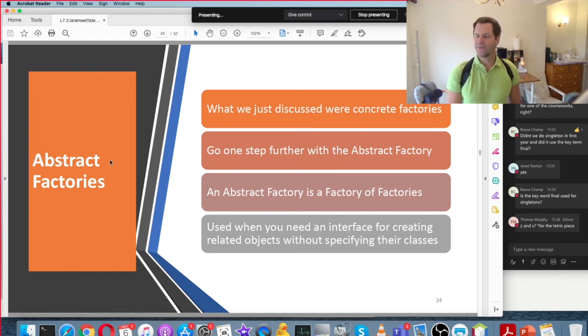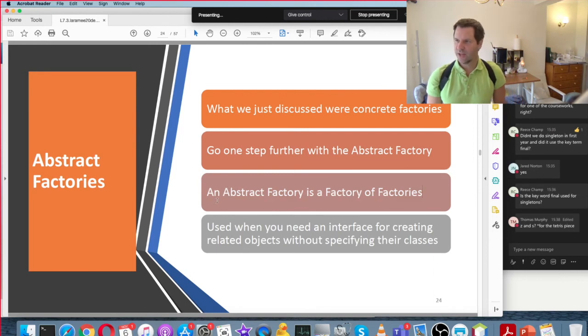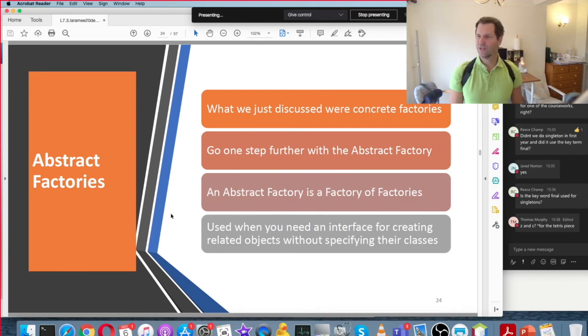So in the case of Tetris, that's a concrete factory, right? We're instantiating real, so-called real objects like the Tetris pieces over and over again. But we could also have something that's more abstract, right? The abstract factories. It's a factory of factories. I don't know how often this one's going to be used, a factory of factories. But that is another design pattern, and it's used when you need an interface for creating related objects without specifying their classes.